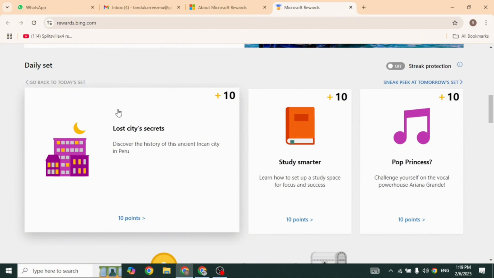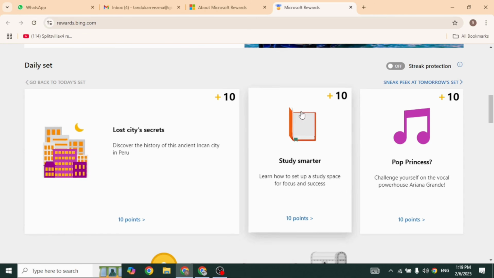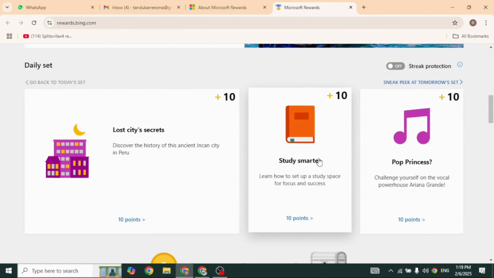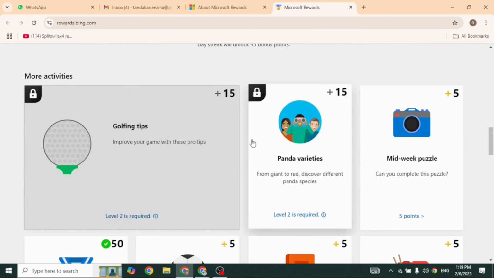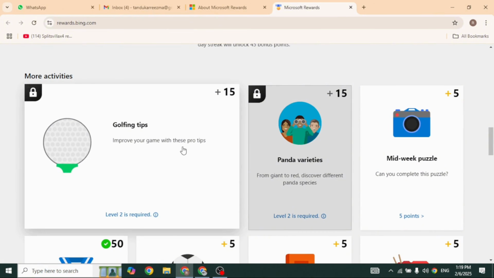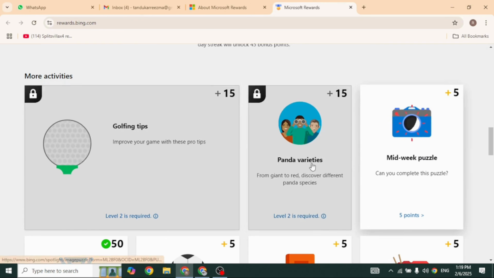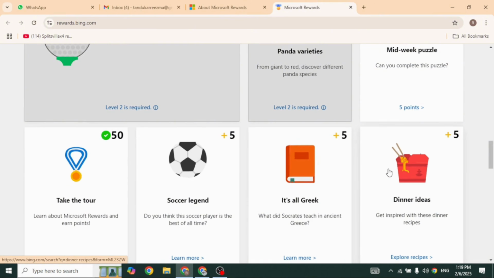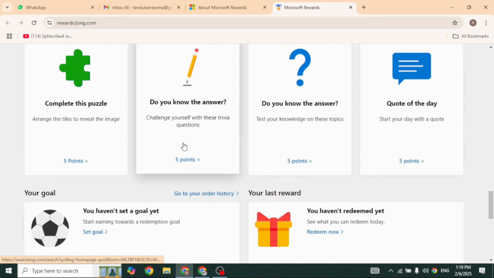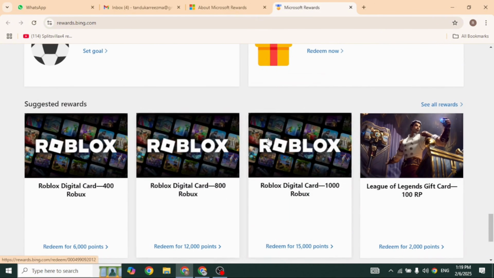You can complete these and earn points. Daily Set, Study Smarter, Pop Princess. Likewise, scrolling down, you're gonna find this section of More Activities. Under that, you're gonna find tons of activities that you can complete and earn points. Once you are done, what you can do is head over to the section of Redeem.